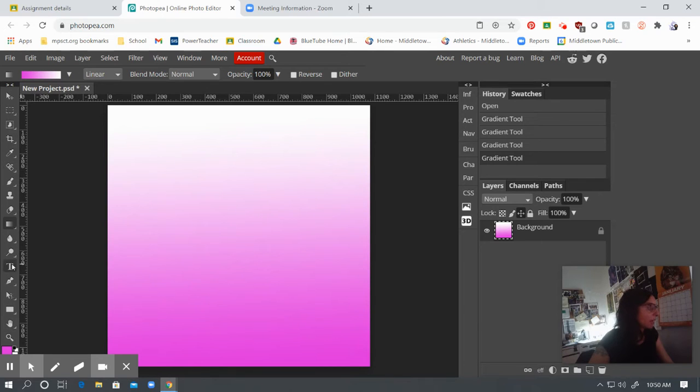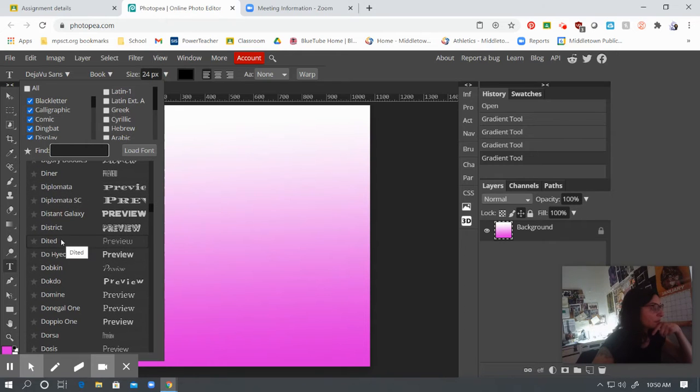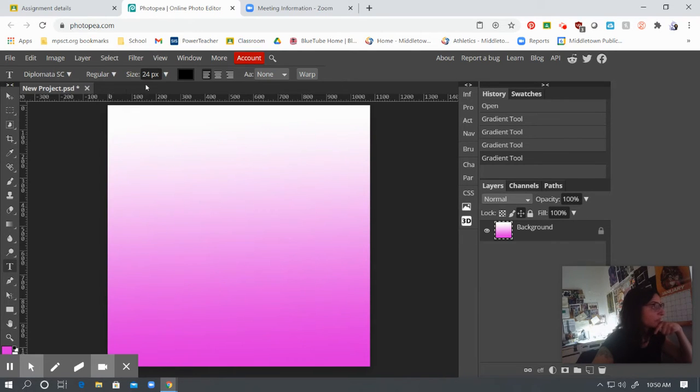And now I'm going to work with my type. So we've got a lot of different ways that we can incorporate type. We've been practicing our type. I might just do the chaotic text arrangement, which means every letter is going to be in its own layer. So we've got to pick our fonts. Maybe I'll go with something really bold like this preview. And you're probably going to have to really crank up your type.